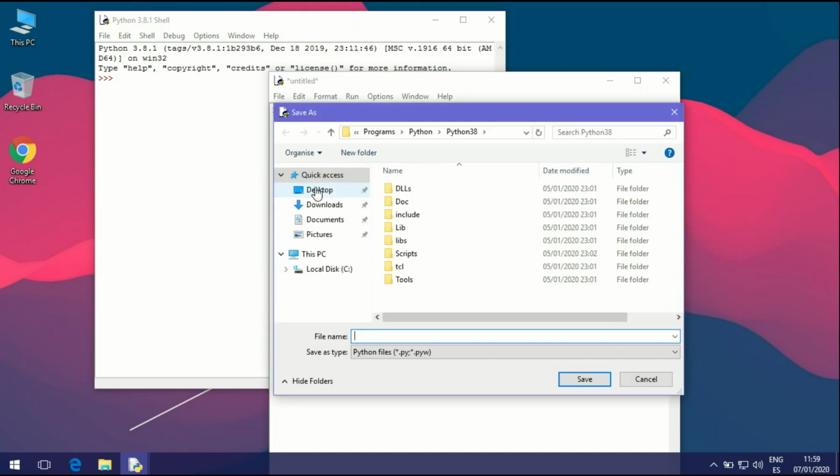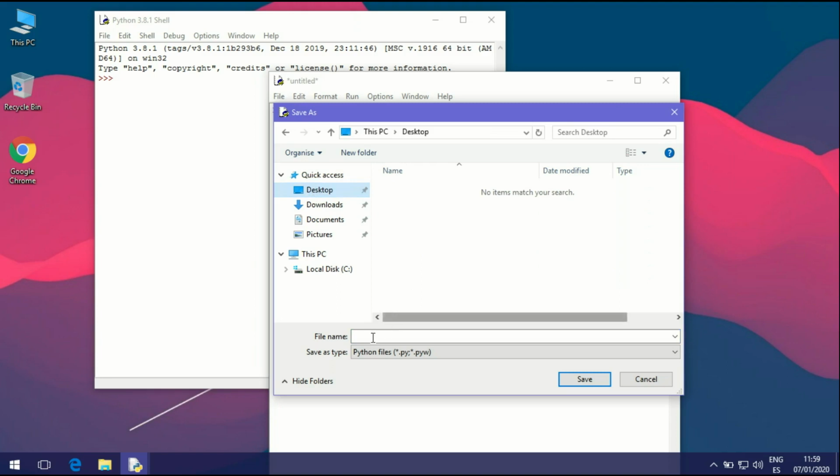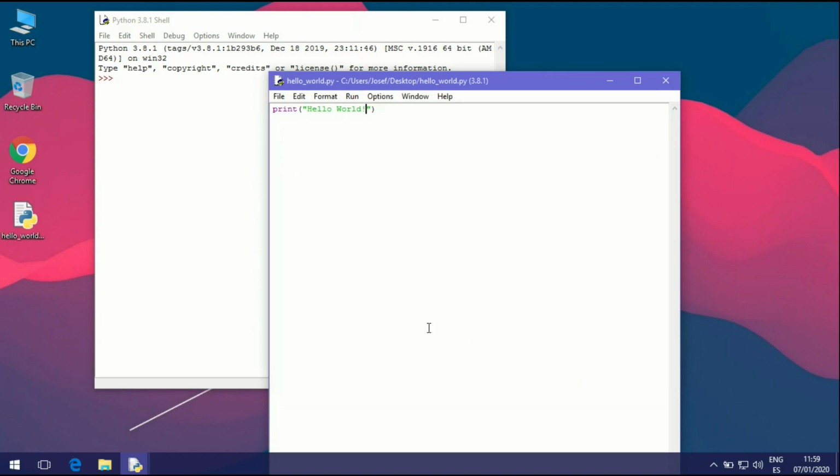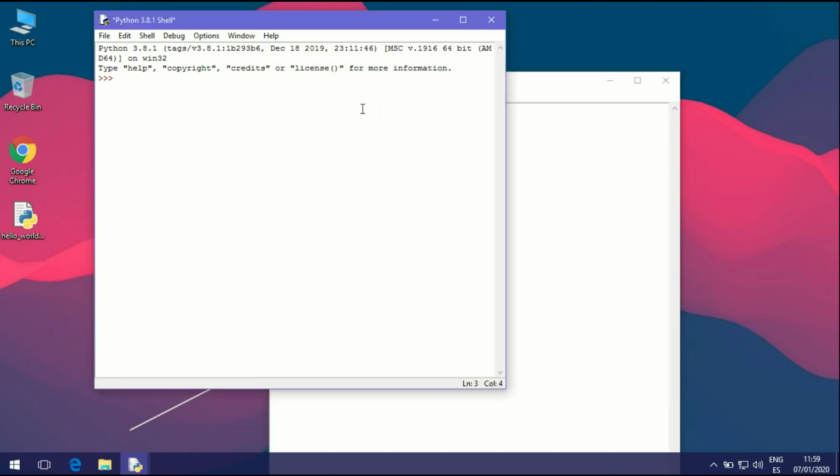So I'll go to Desktop, and then as you can see, it says Python files, and it says .py and .pyw. So I'm going to save it as, and we're just going to click Run Module or F5. So what this does is it takes us back into the original Python shell and it runs our script.